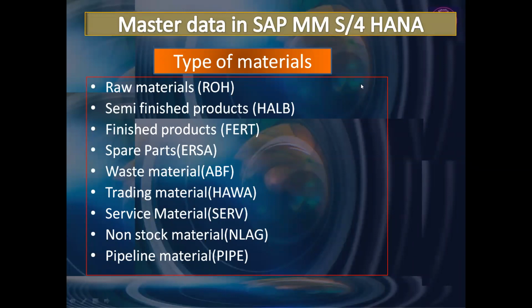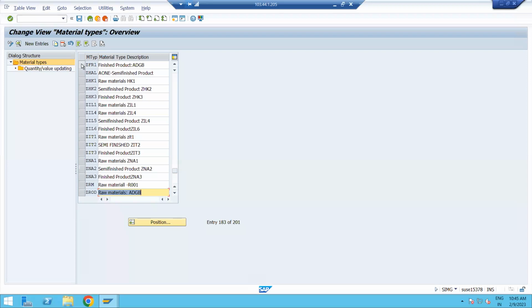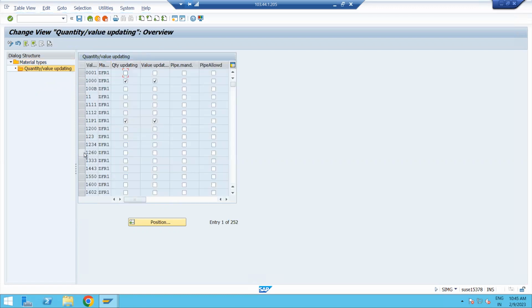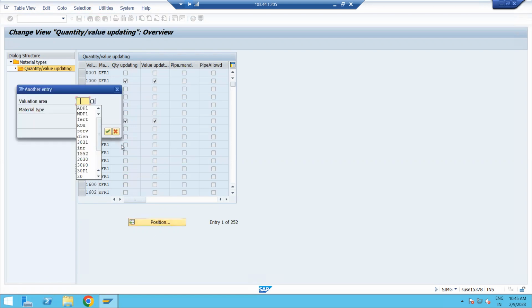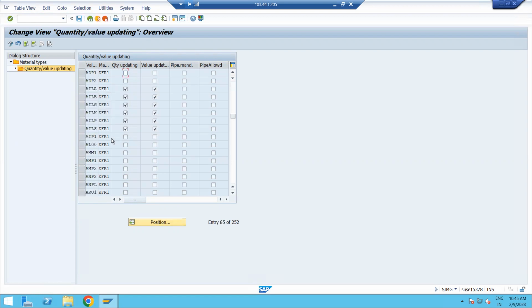Now, because I have created this material type also, I'll select this one and repeat the same activity. I'll double click on quantity value updating, because for each material type you have to do it. Then click on position. Again, you will see the same warning message. Then continue, enter your plant code, then press enter. And now see it is blank. Whenever you copy from the standard one, you will get this message.